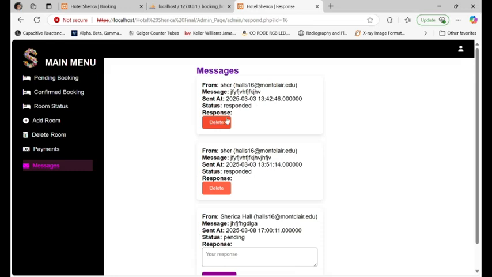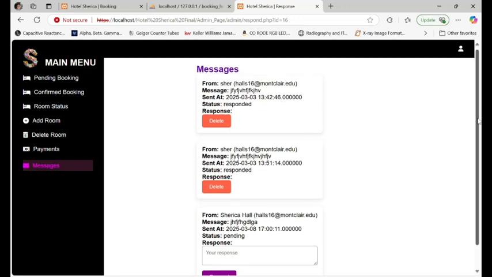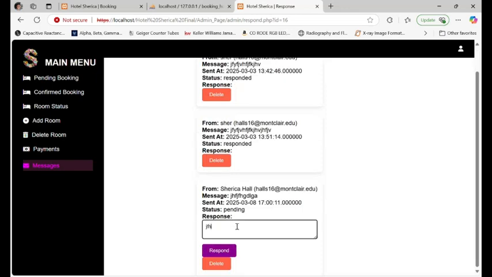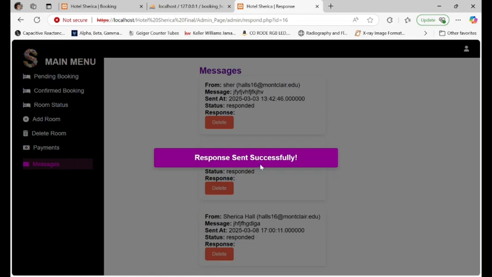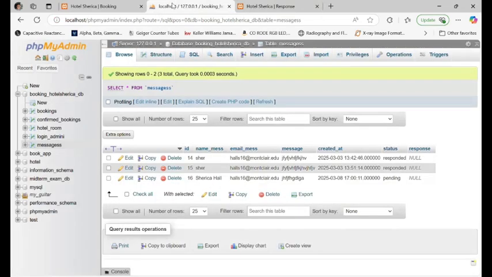And so at this point, I can choose to delete the message out of the system for the ones that are responded because the status has been changed to responded. So I will type my message to respond back to the client. And once I click respond, it will say that the response is sent successfully. And you also see that status changed right here to responded. And if I check the table, you will now see that I have responded to the message.